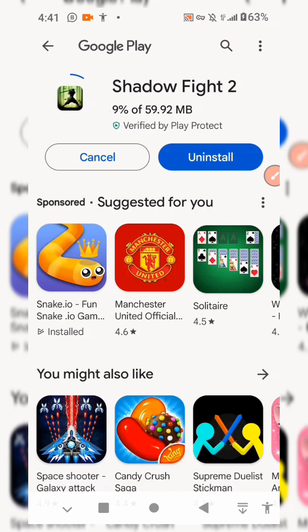After updating it, what you have to do next is to restart or reboot your phone. I mean, turn it off, then turn it on again. After that, everything is going to be fixed and you're going to use this app successfully.